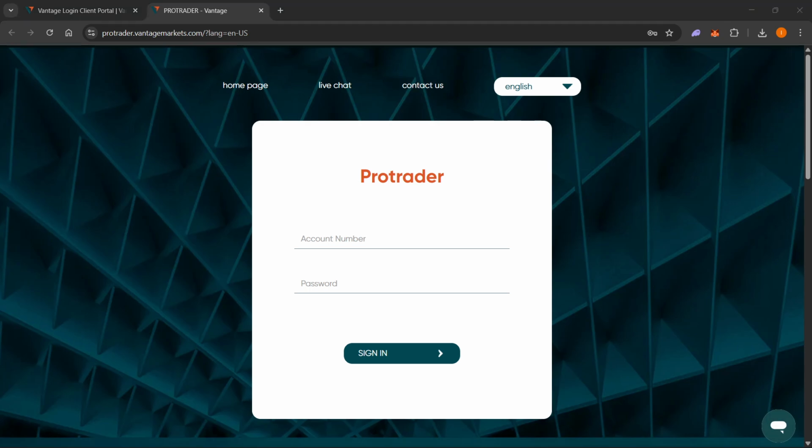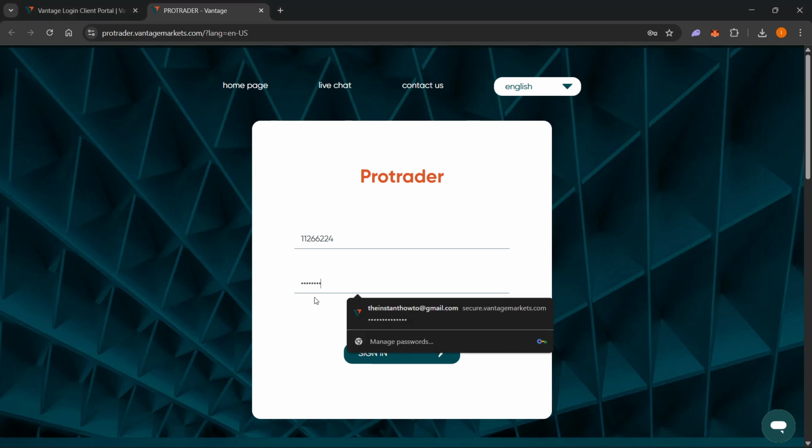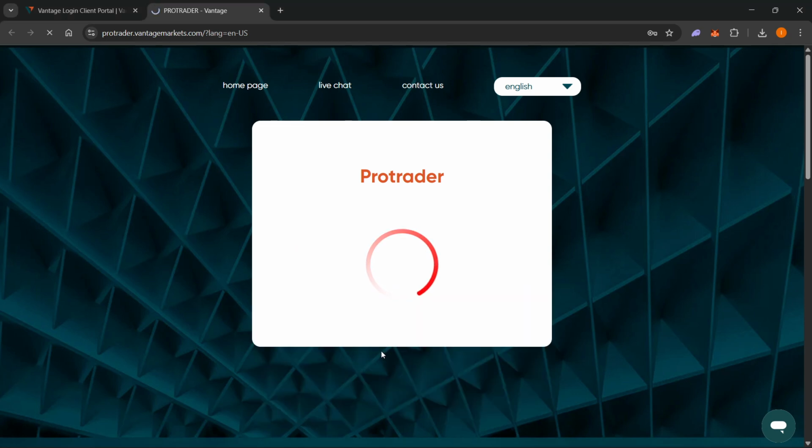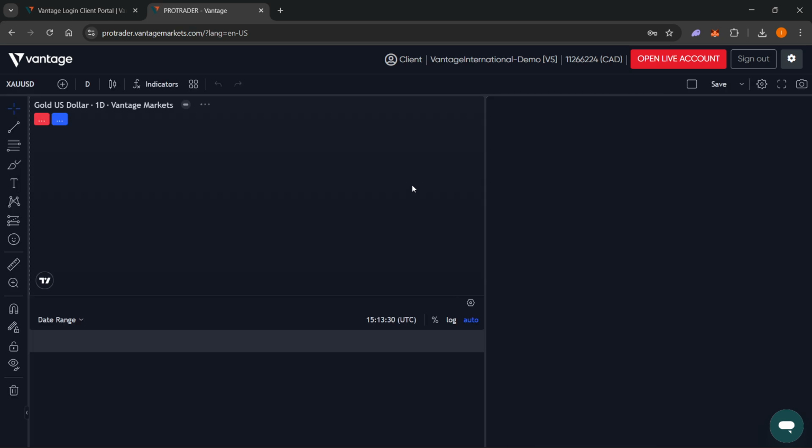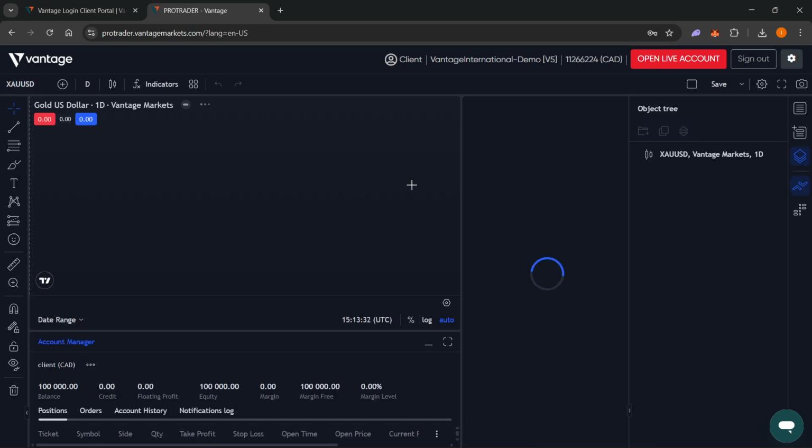Whenever you do this, you're basically going to have to sign in using your account number and password. So I'm just going to go ahead and paste in my account number, and then I'm going to paste in my password as well, which is over here. There we go. Then you can just click on the sign in button, and you should be able to get connected to the Pro Trader. And there we go. I'm now in here and I can start using it.